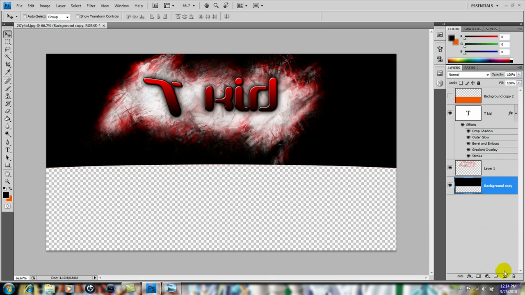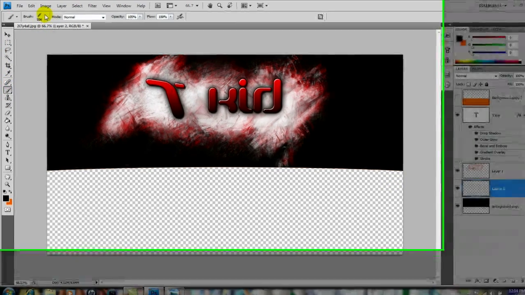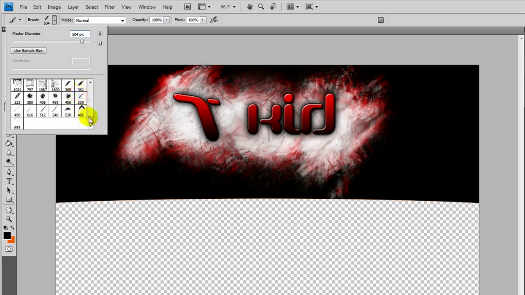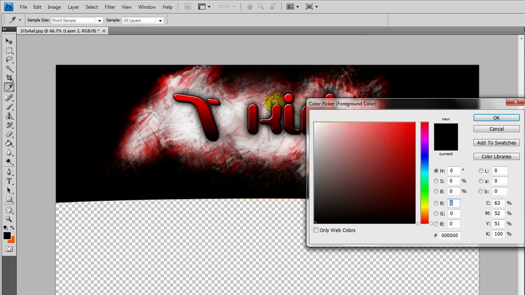So make a new layer right above the background, the very bottom layer, and go to your brush tool. For the brushes you use, it doesn't really matter, but I'll put a link to, I think, the brushes that I use in the description. And make sure the color that you're using is white.